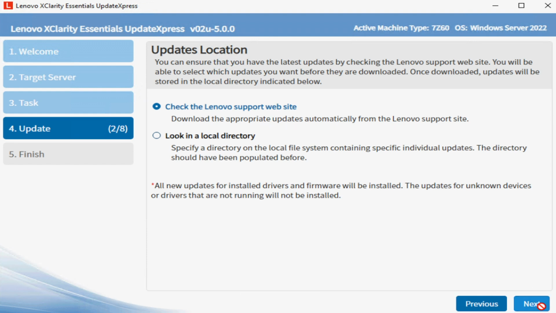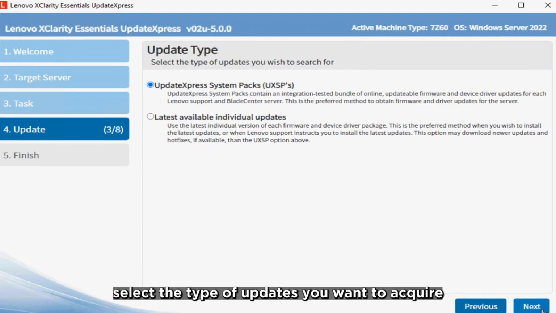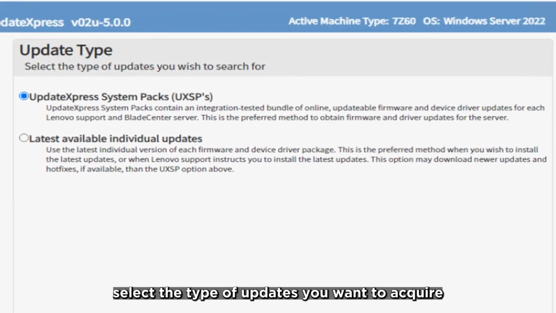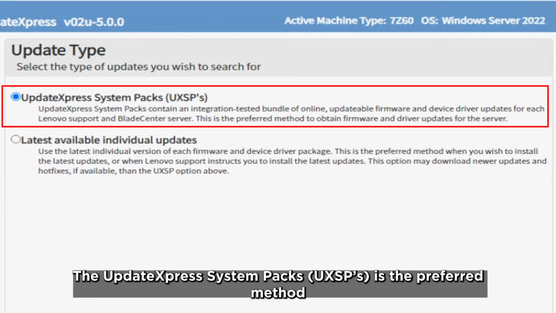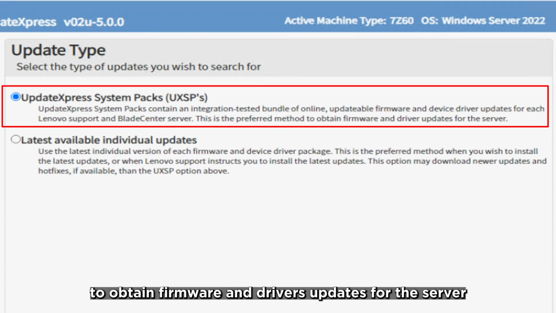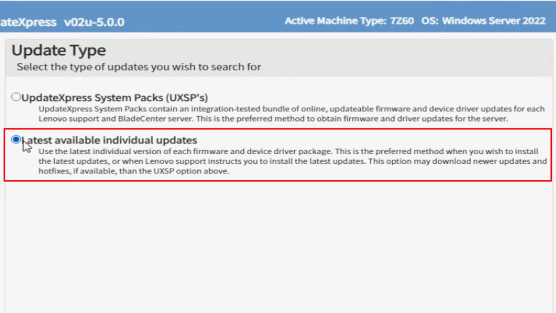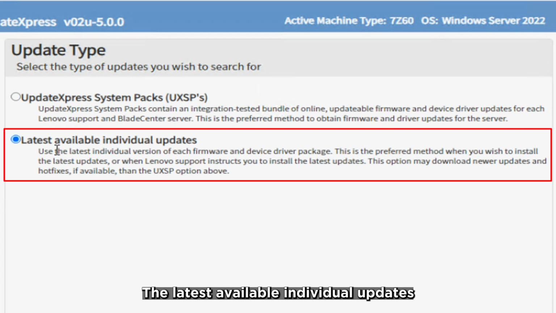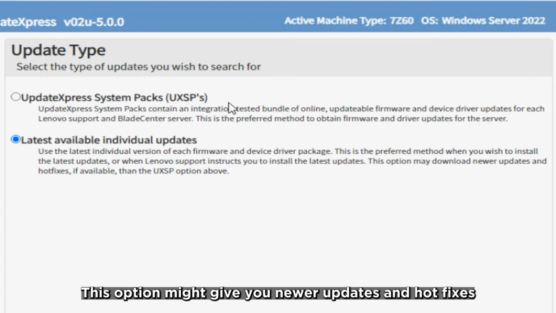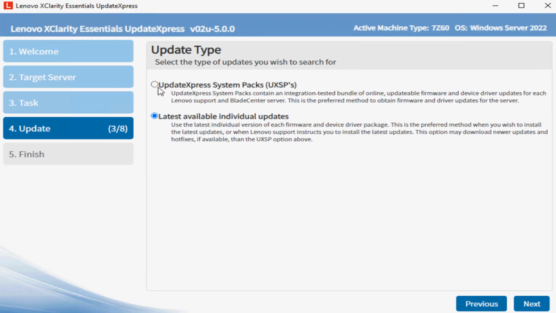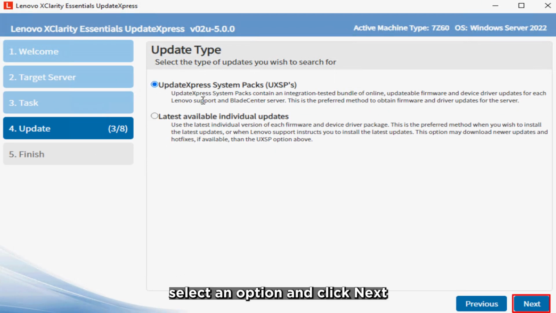Click Next. In the Update Type window, select the type of updates you want to acquire. The UpdateXpress System Packs is the preferred method to obtain firmware and drivers updates for the server. The latest available individual updates is the preferred method to install the latest updates. This option might give you newer updates and hotfixes. Select an option and click Next.